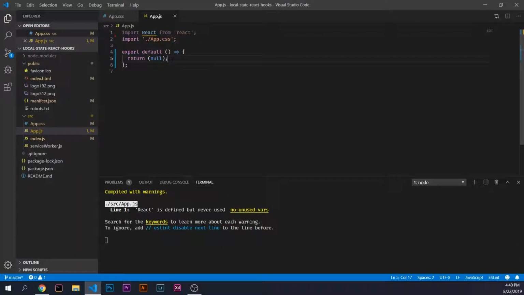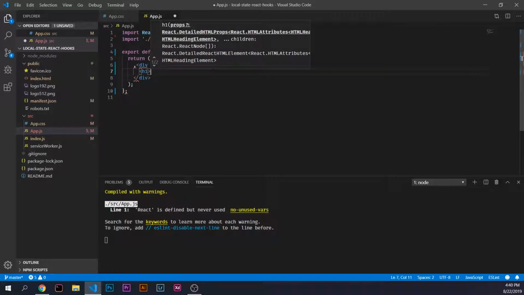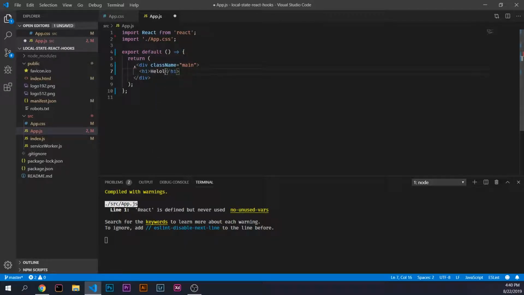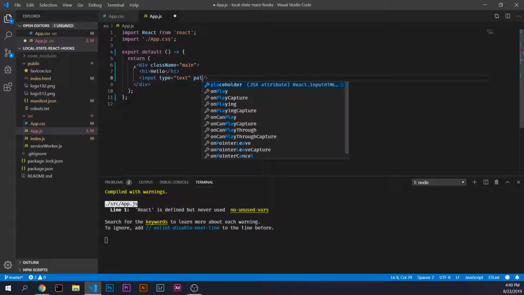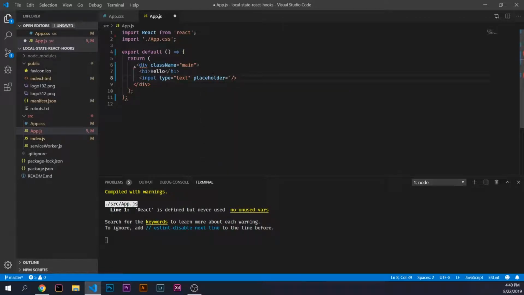So the next thing we'll do is create some type of element to manage state and to update state. So we'll return a div that will have a className of main. And within this div, we'll have an h1 element, and we'll type hello for now. And then below this h1 element, we'll need an input, and that will be a type of text. We can back the rest out and put a placeholder in here, which will say enter your name.